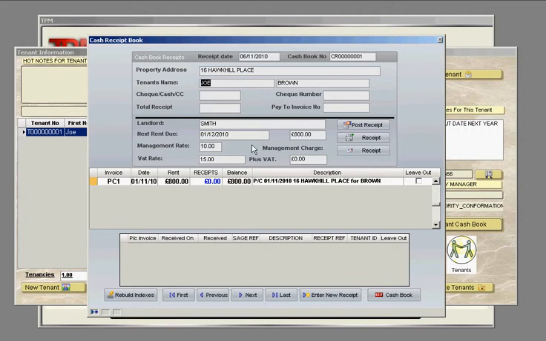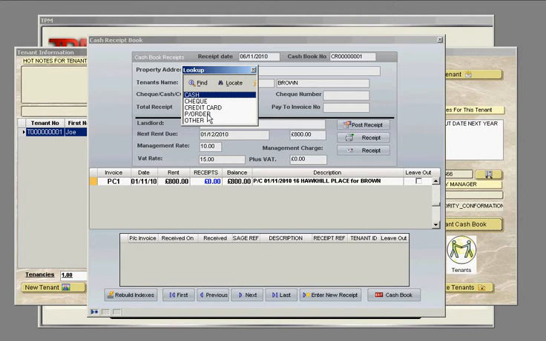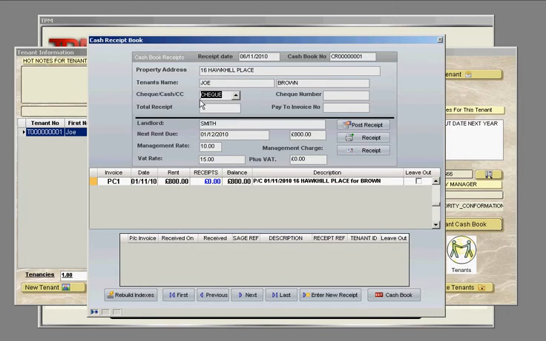Now, because this is just a tutorial, we're just going to use the 1st of the 11th as an example. If we press return again, it asks: is it cash, check, credit card, or purchase order? We'll just say in this case it's a check. The total receipt and the check number: we'll say the check number is 001234.